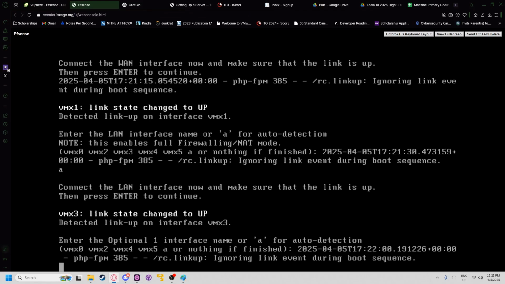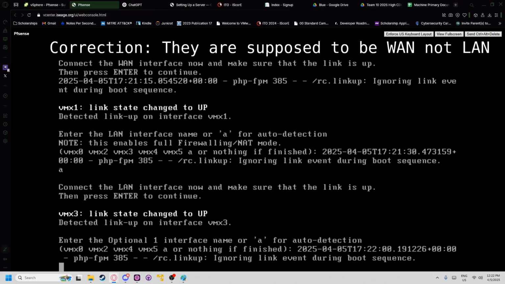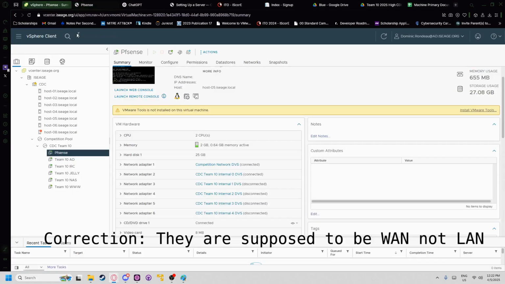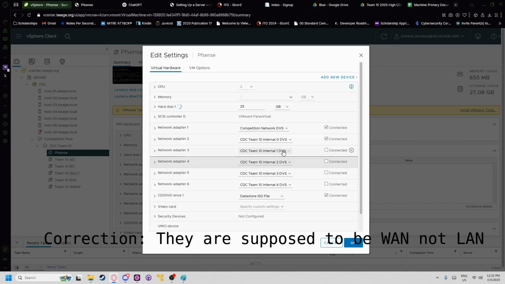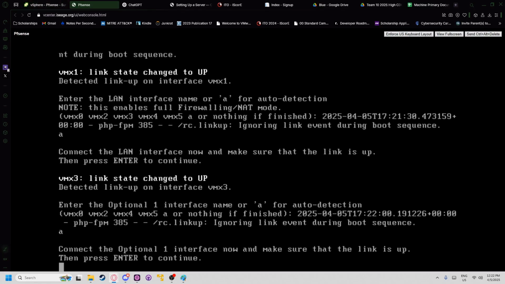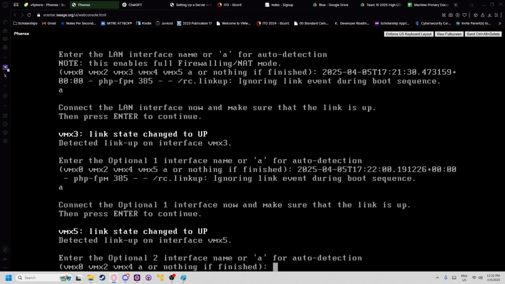To the optional one interface. These optional interfaces are also going to be LANs. When we do the settings later, we're going to make sure a couple settings are set correctly so that it acts as though they are LANs rather than whatever they can be, because I believe you can actually set them up to be anything else. But for our purposes here, they have to be LANs. Press enter to continue. Great.